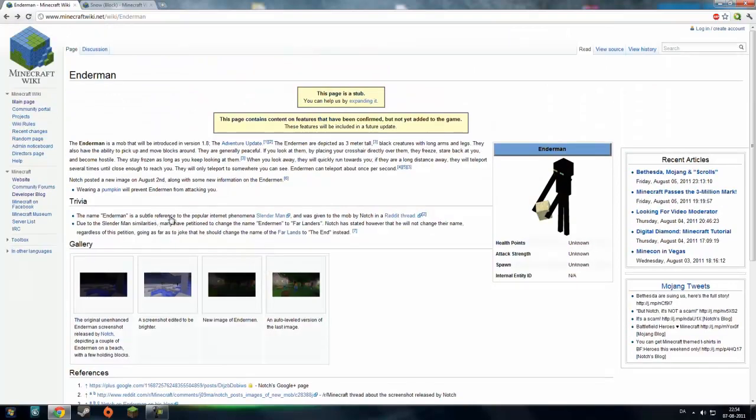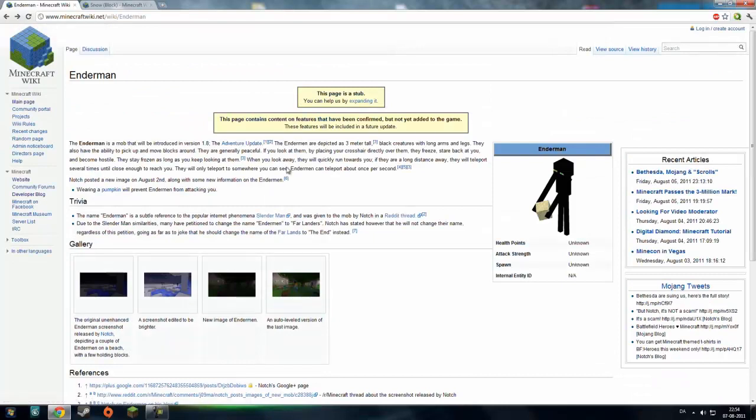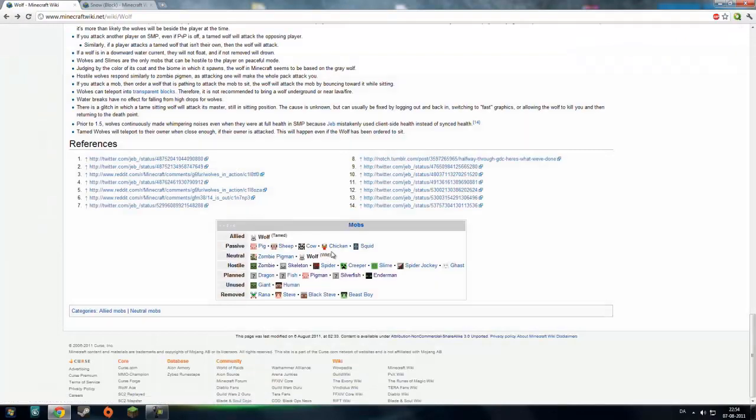Look, the name Enderman is a subtle reference to the popular internet phenomenon Slenderman. Nice, good name. And also, if you have a pumpkin on your head and you look at him, he can't tell, because a pumpkin is actually a mask. So you can look at him and turn away, and then he will not attack because he can't see that you're looking at him. So that was Enderman.